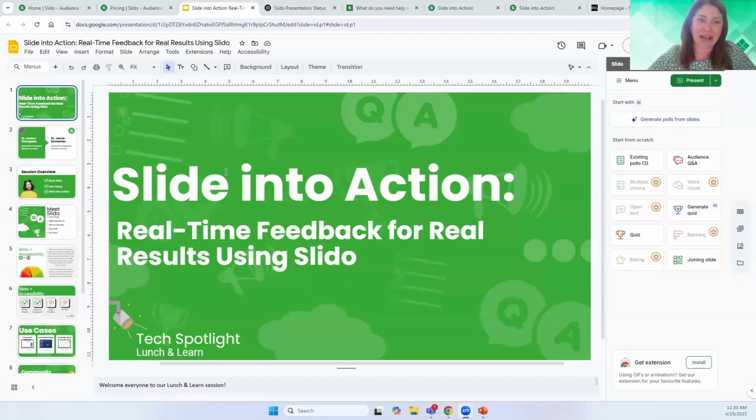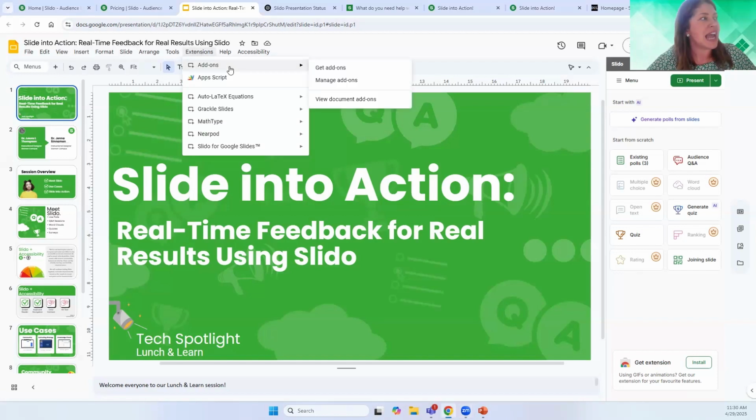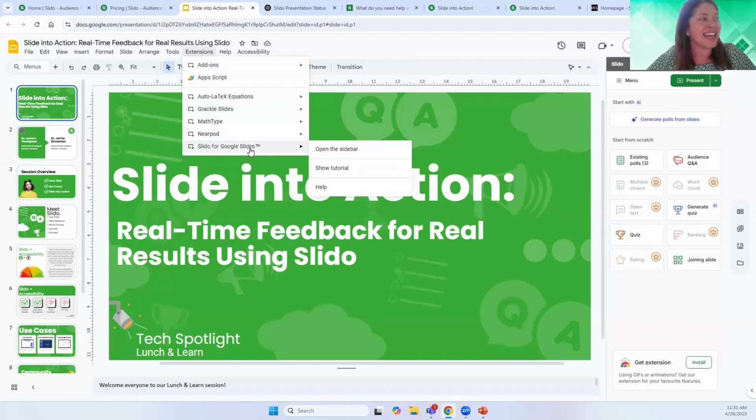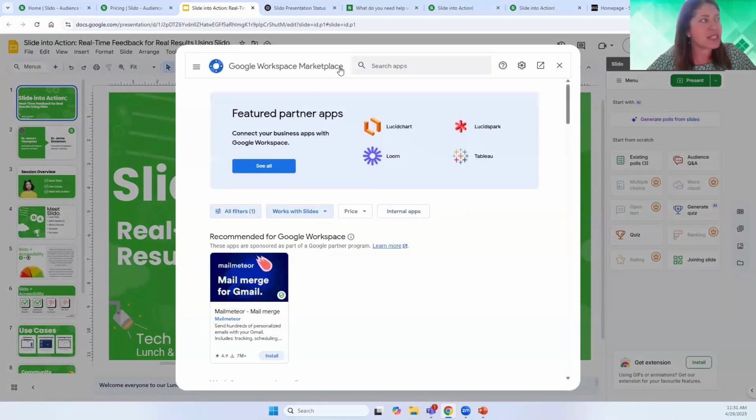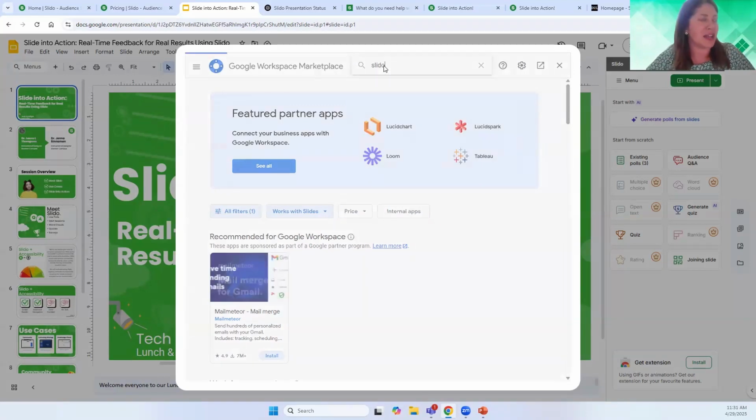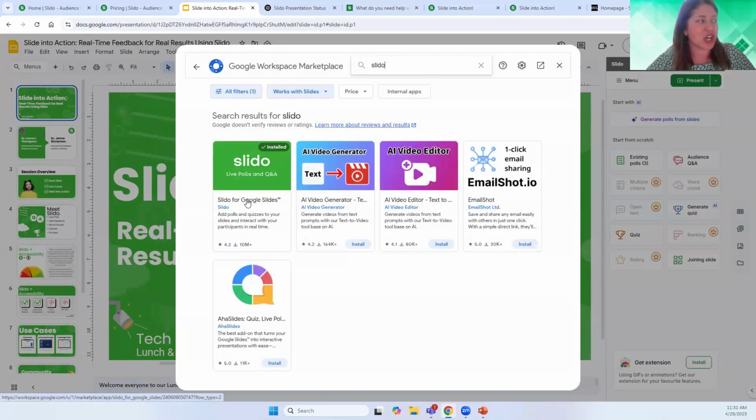Same slide deck, different platform. Not gonna lie, Canva doesn't translate to Google Slides as pretty as PowerPoint does. So that's actually been my little bit of a shift for PowerPoint lately. So in my Google Slides, I can select extensions, add-ons, and I would select get add-ons. You can see that I already have a few listed and I have Slido for Google Slides. So you would just go to add-ons, get add-on, and when it loads in the search, you would type in Slido. I already have mine installed.